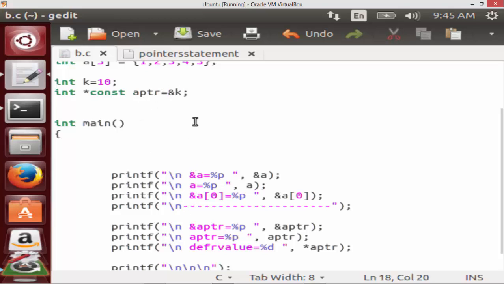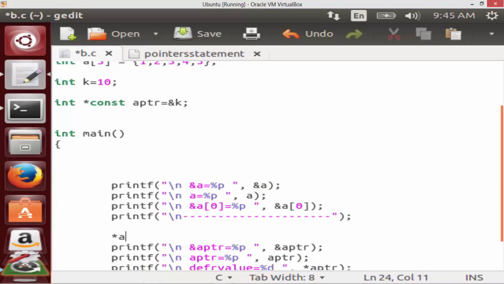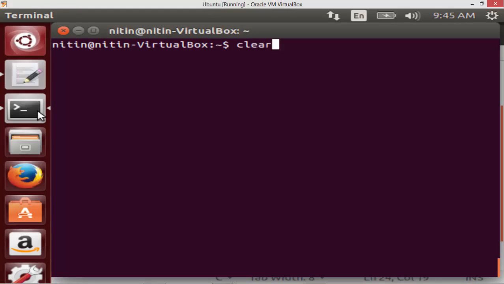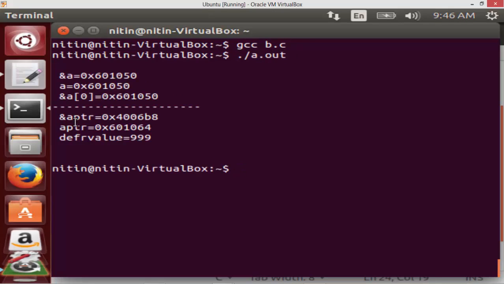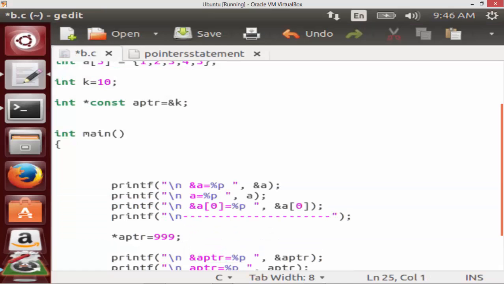But does it make any difference between a constant pointer and a pointer? If I had made this a constant pointer, I couldn't have changed the value of k. So let me see if I can change the value of k through aptr. I say *aptr = 999. My initial value of k was 10, and now it has become 999, which means aptr is allowed to change the value of k.